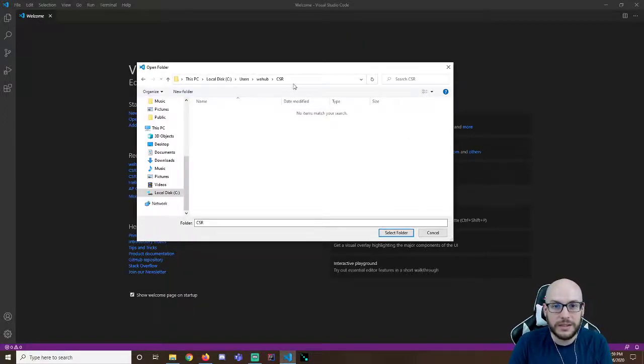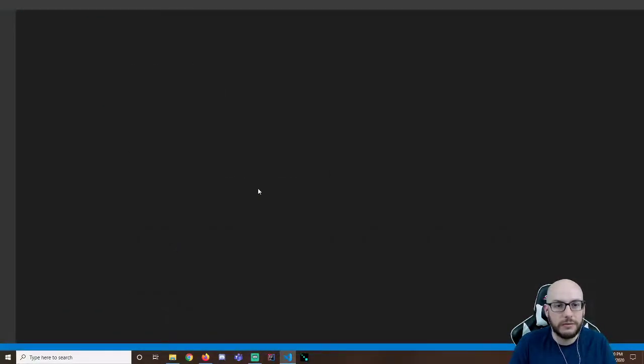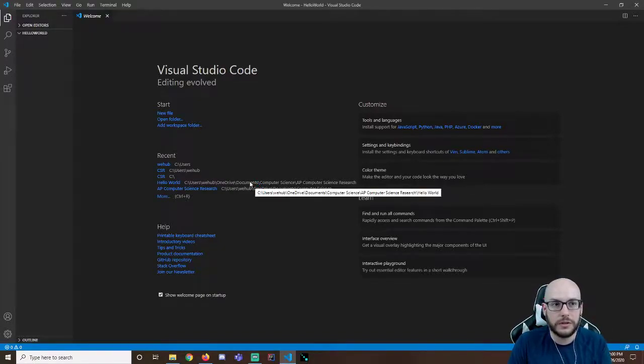So in my CSR folder, I'm going to make a new folder. Let's call it Hello World. It doesn't matter. I'm going to create that folder and select it. What that's going to do is put us in that directory in the Visual Studio Code environment, and so I'm ready to make my HTML file.